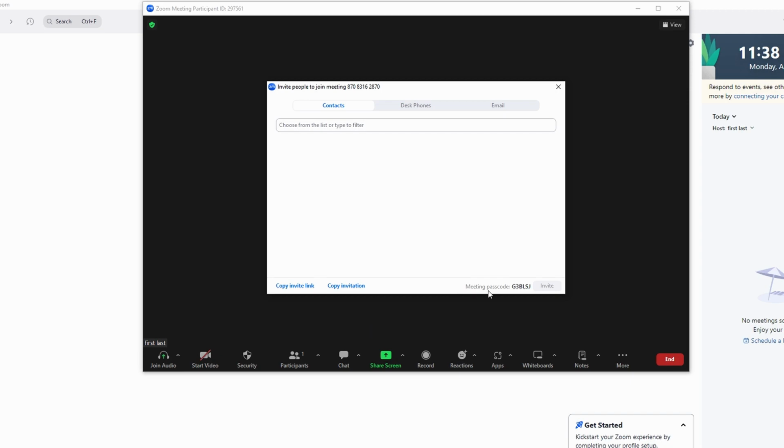At the bottom right corner of the window, you will see the meeting passcode. Copy the passcode and share it with anyone who needs to join the meeting. They will use this passcode to enter the meeting successfully.